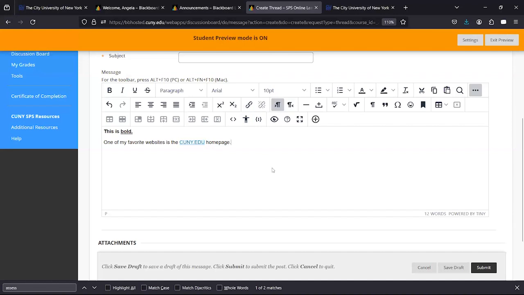Other things that you may need to do include adding an image. So I might say, for example, I love hamsters, just like this one. And now I want to add an image. So I have this image saved on my computer.